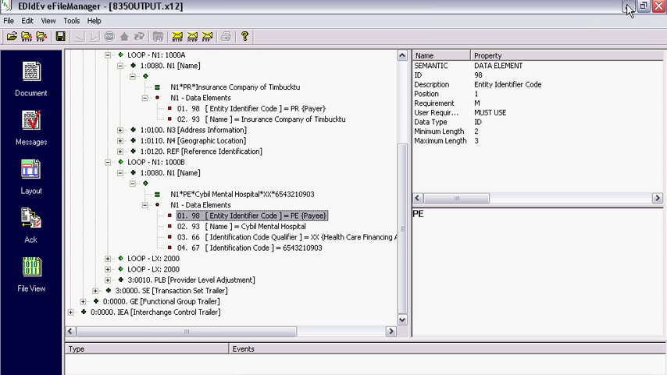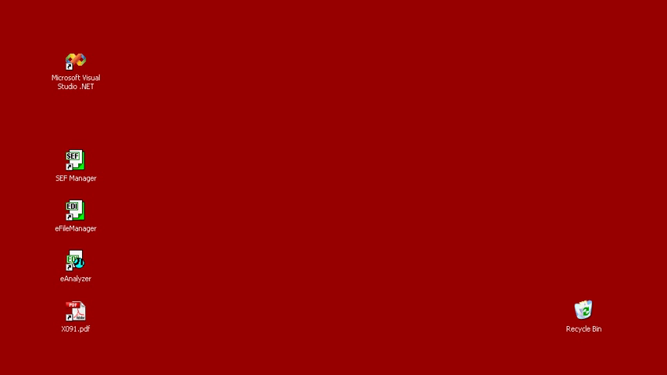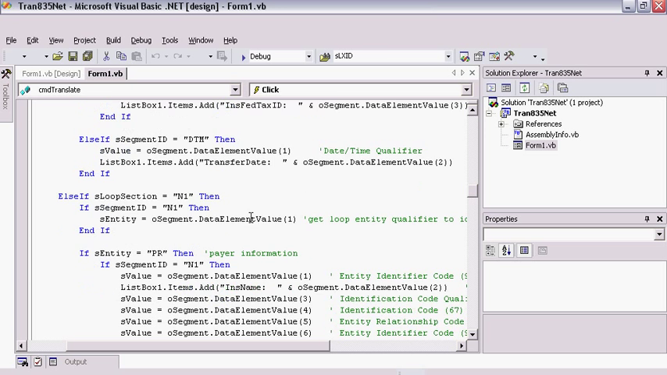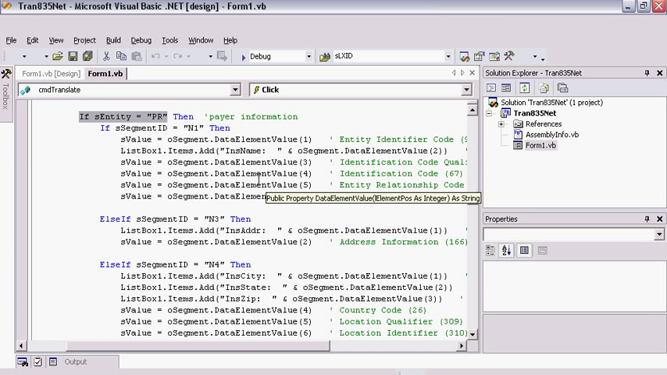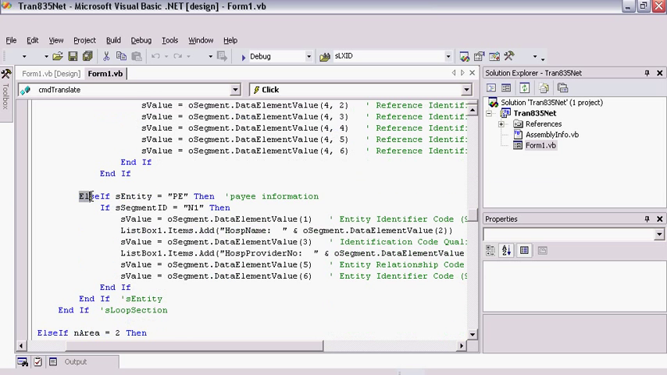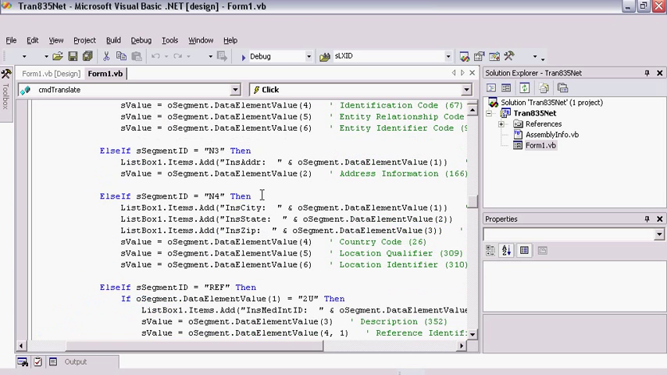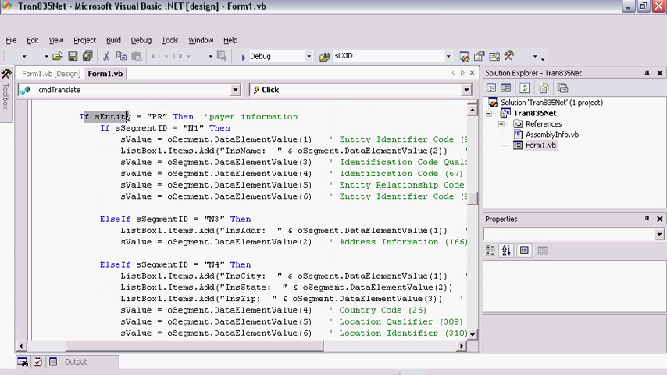So the source code to translate these loops would be to first get the entity identifier, which is in the N1 segment in data element 1. We then set up conditions to check for them. This checks for the identifier PR. This checks for PE. Once we've differentiated between the two instances, we can interrogate the segments of that instance. This N1 loop instance has the N1, N3, N4, and REF segments.